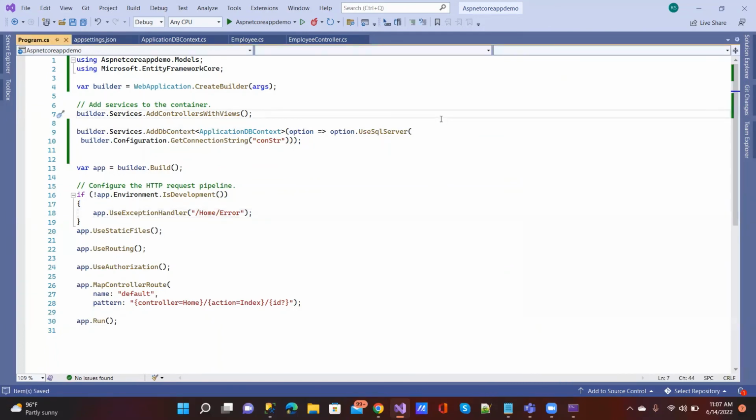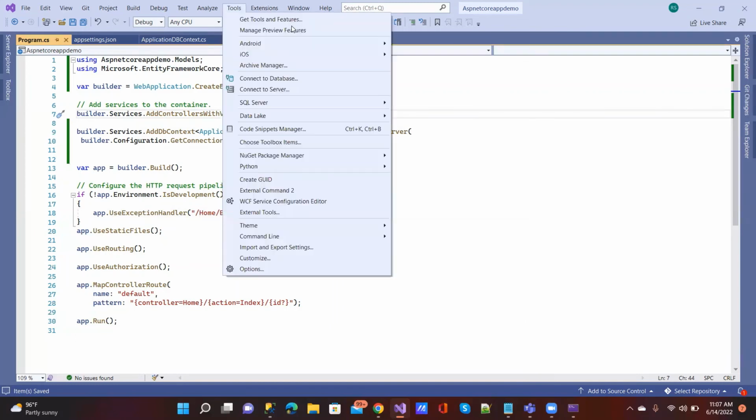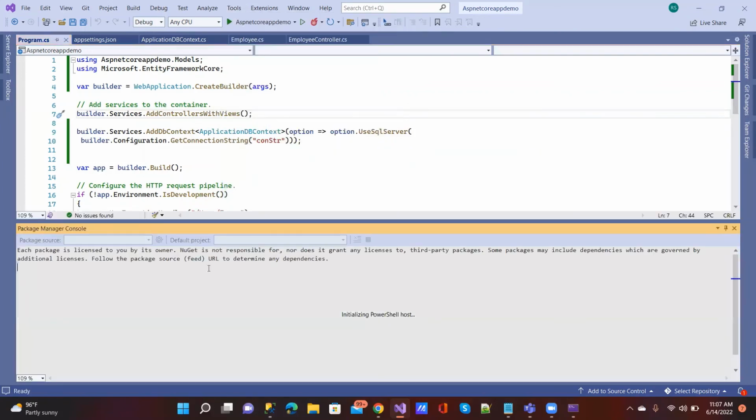In order to create the database, we need to run a migration. Migration is what? It's a tool. For that, we installed the Microsoft.EntityFrameworkCore.Tools package, right? That tool provides the migration, and migration is a technique we can use to create the database and database tables based on our classes. So just let me go to migration: click on Tools, go to NuGet Package Manager, and open the Package Manager Console window.